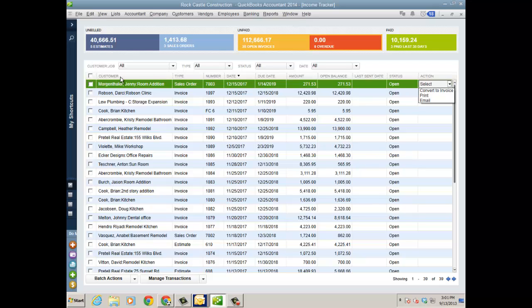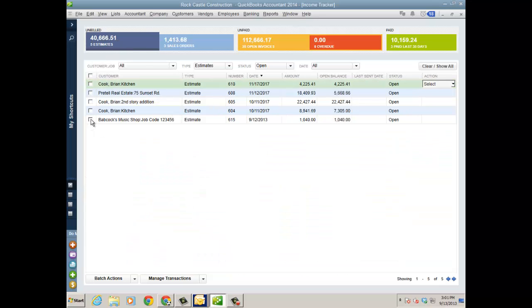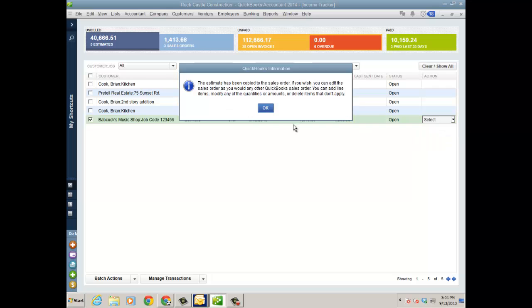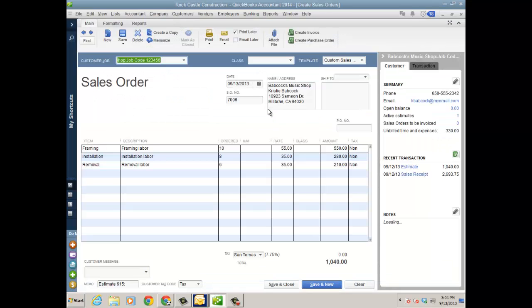So let's go to an estimate here. We'll start with Babcock's Music Shop. I'm just going to go through the thing. Typically, you guys will skip the sales order and go right to the invoice, but just so you can see it move from side to side. This estimate number 615, I'm going to convert it to a sales order. It's going to tell me that, and there's the sales order, right? I'm going to save and close it.